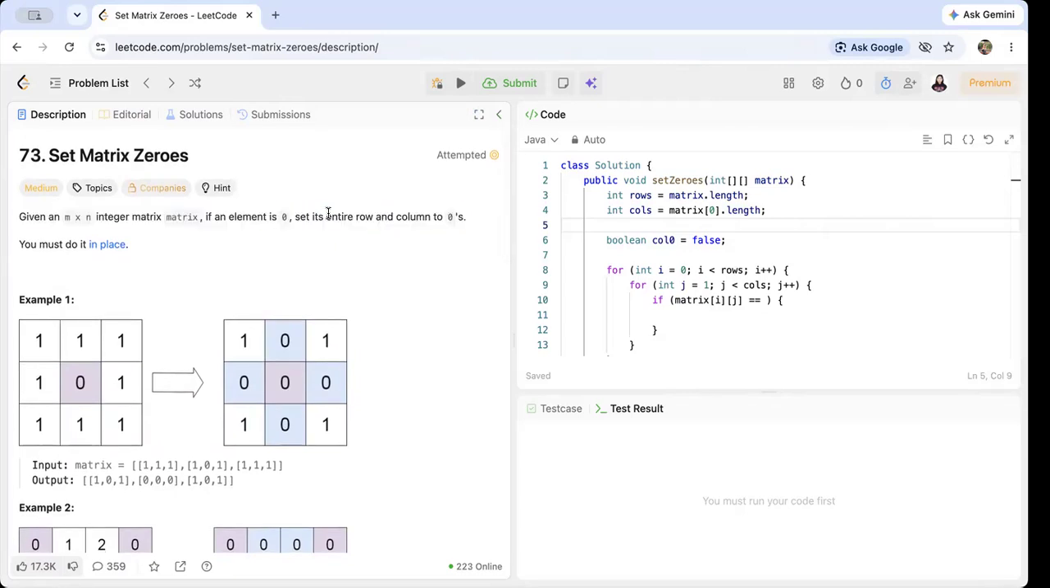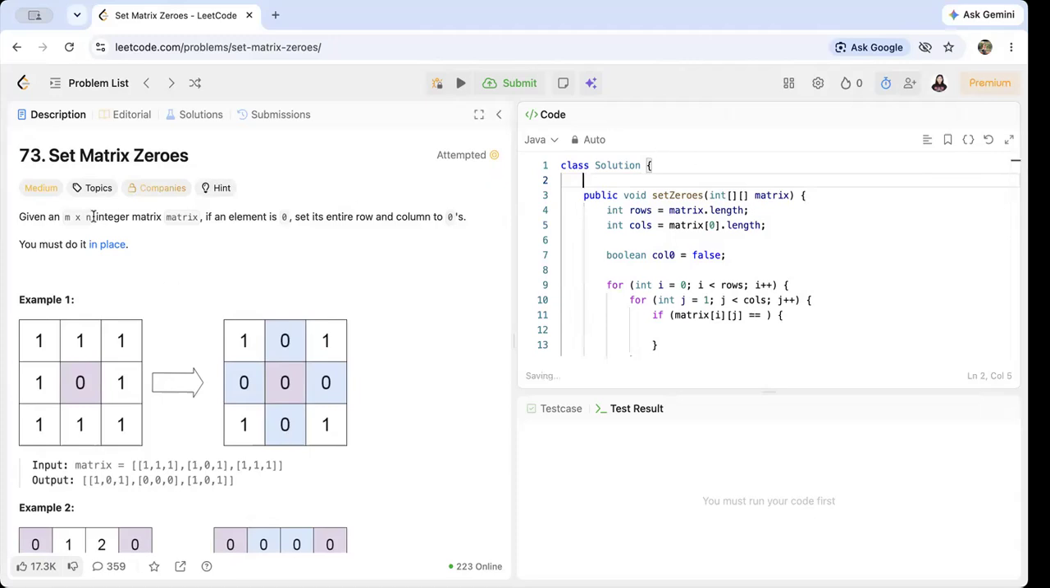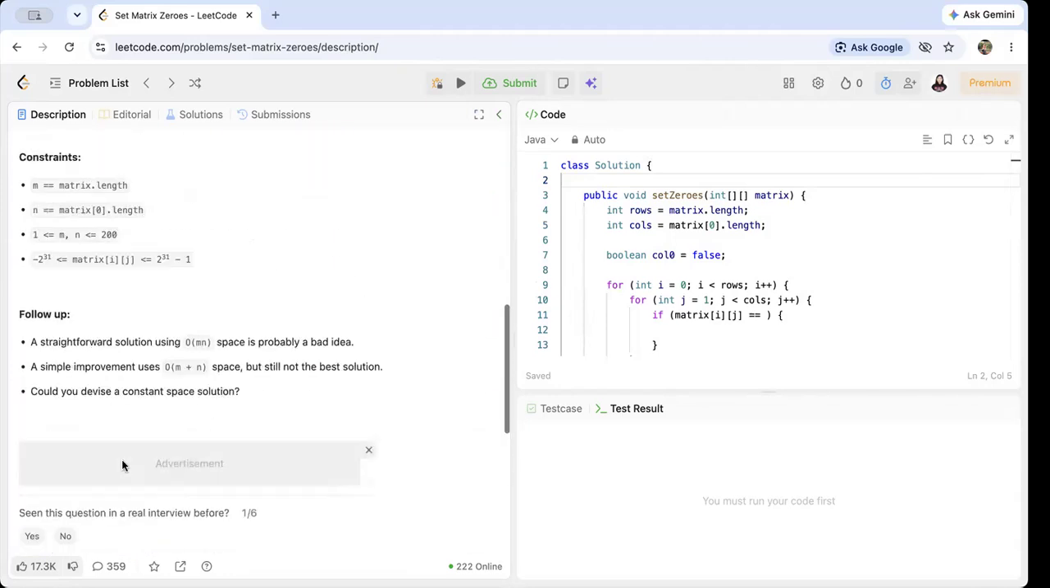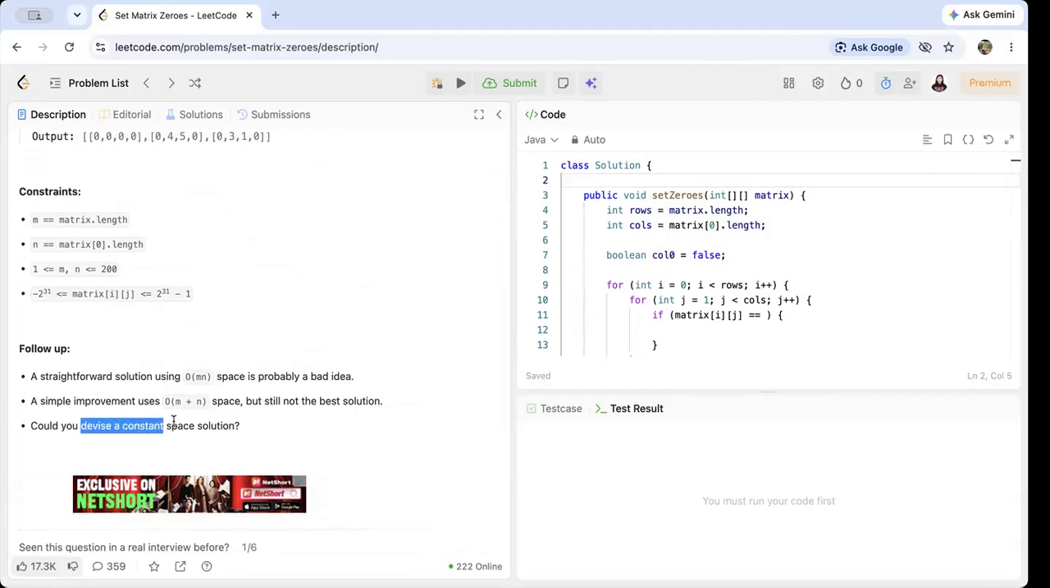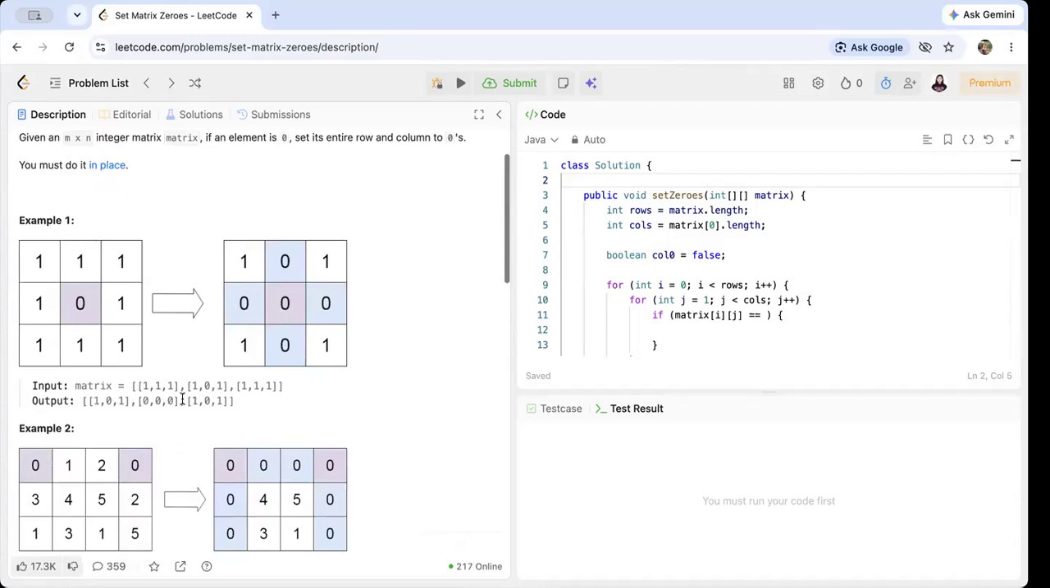So we have the naive approach. The very first brute force approach for this question is to have another integer matrix, copy this, and then perform operations in the different matrix. But this is not a constant space solution, right? So it is probably a bad idea, although it was a straightforward solution. The question hints that we could use big O of m plus n space.